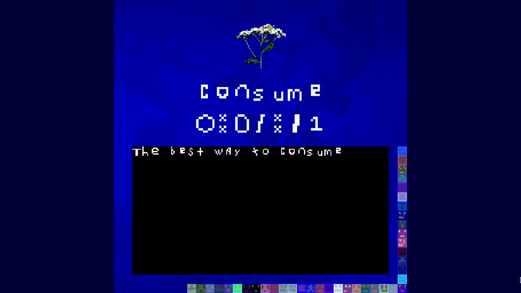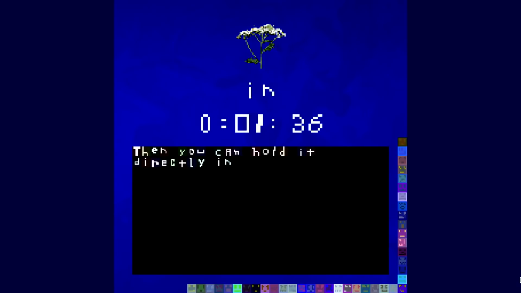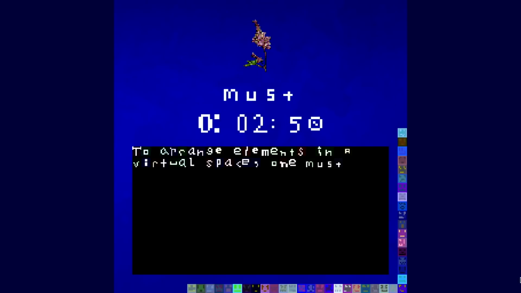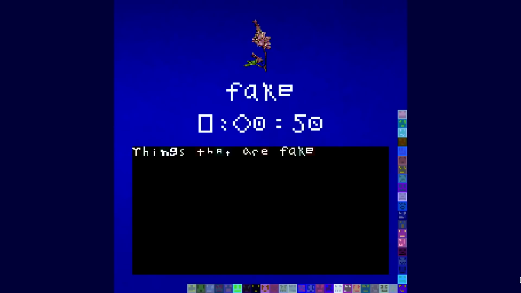The best way to consume a photograph is to take one immediately. Then you can hold it directly in front of your face. To arrange elements in a virtual space, one must define that space. Things that are real versus things that are fake versus.